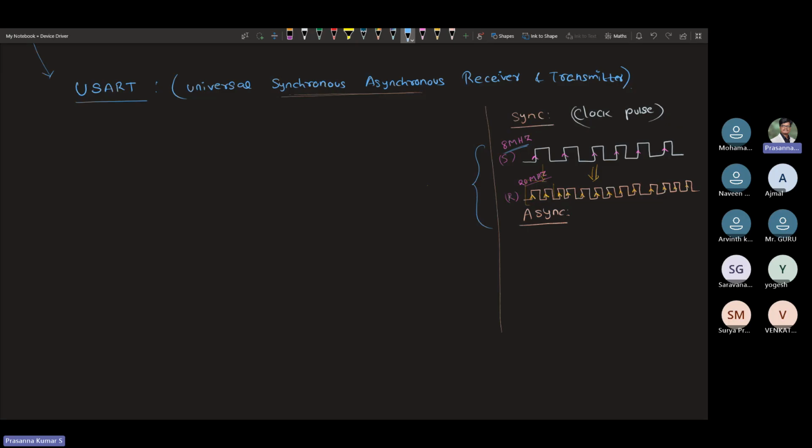Now, in some cases we can't match the frequency of both the devices. For example, if you have an ADC, that ADC can run on a different clock pulse, and if you have a timer, that timer will be running on a different clock pulse. So if your timer wants to send some data to the ADC, or the ADC wants to send some data to some other device, the clock pulse will not be matched because both are working independently. So the clock pulse need not always be matched between the sender and receiver. In that case, we will go for something called asynchronous communication.